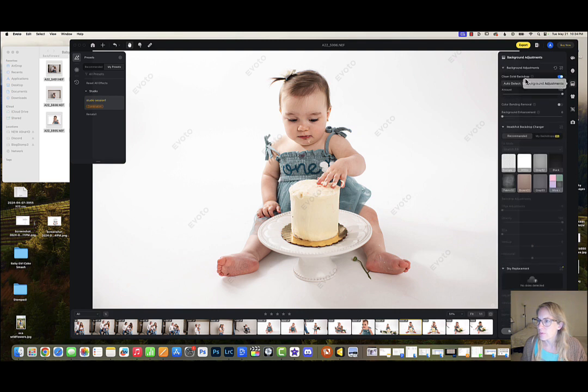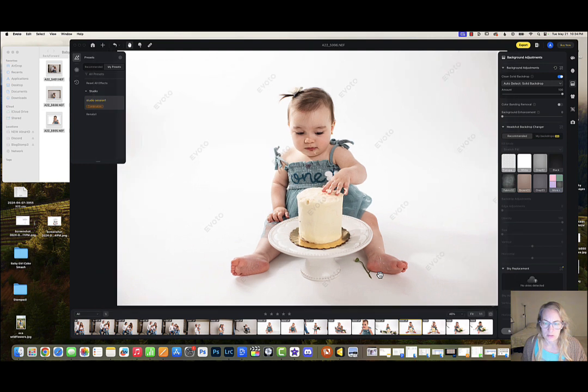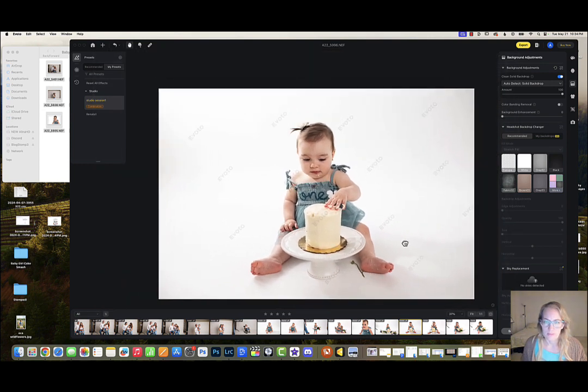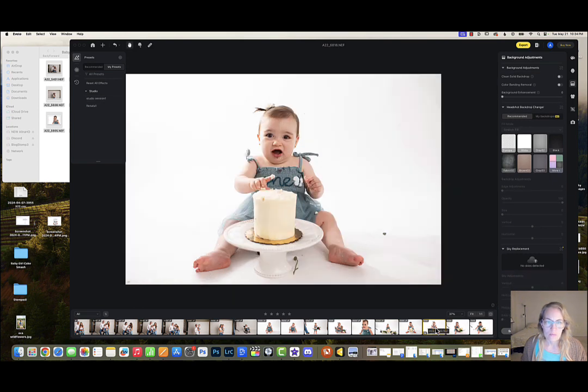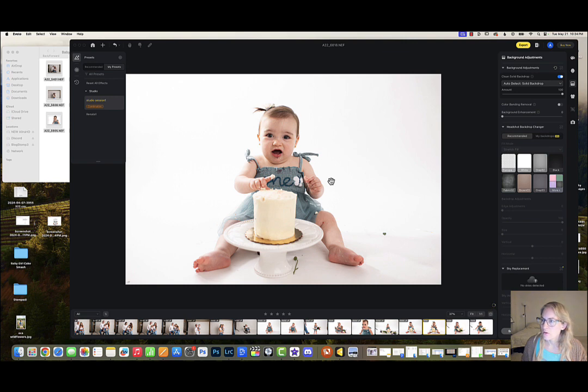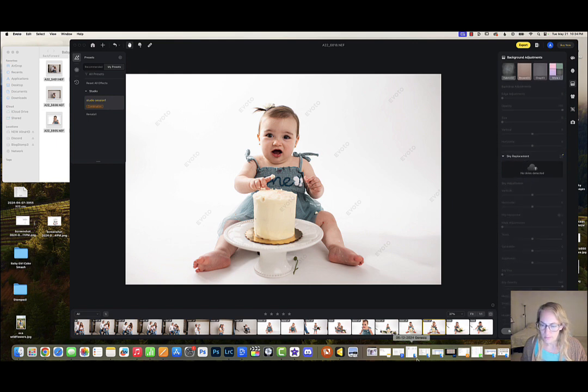Wait, did I put on that backdrop? I guess it doesn't pick up. Oh, it did. Okay, it picked up those things. Oh, nice. Okay. There's random leaves. And it picked that up. Okay, cool. This one is so cute. Okay.